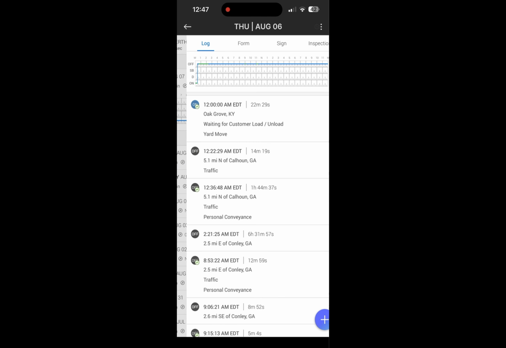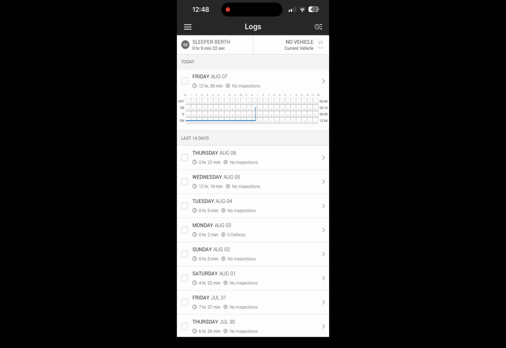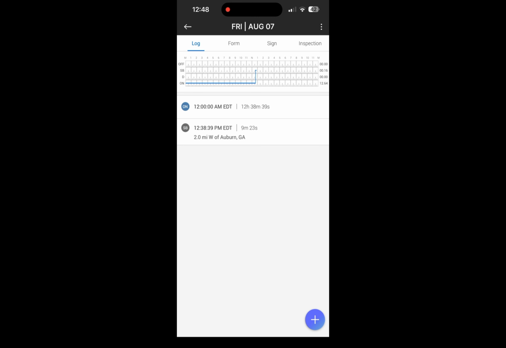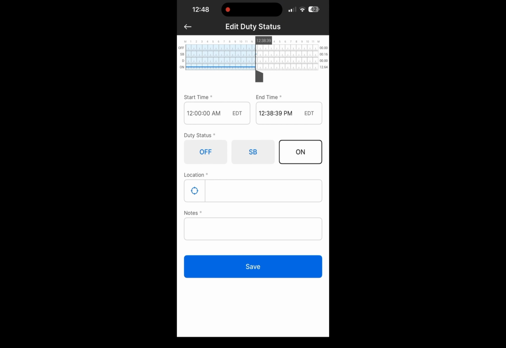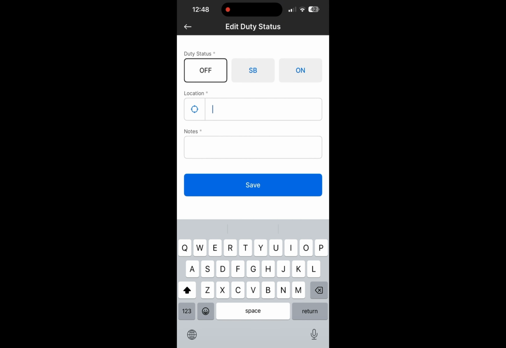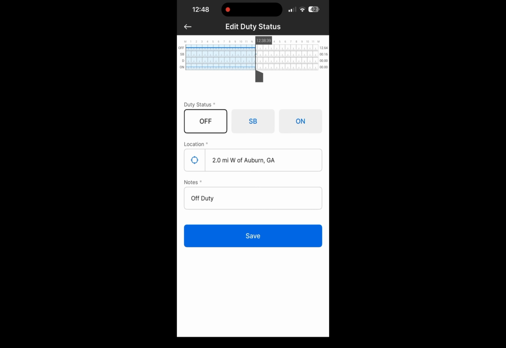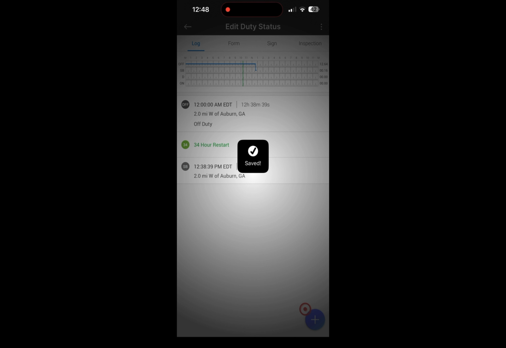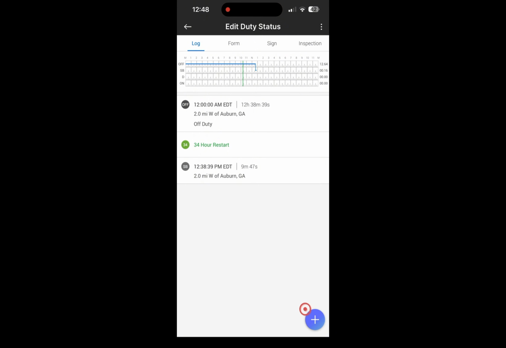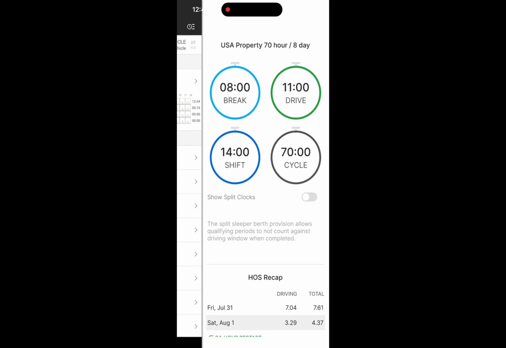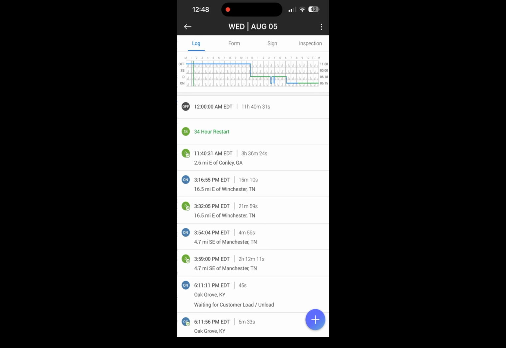So then, you look over, we got some time back. Same thing again here. We're going to look at Friday's log, and we're going to edit Friday. We hit on Friday. We're going to hit that on duty where it shows it, and we're going to mark it as off duty.